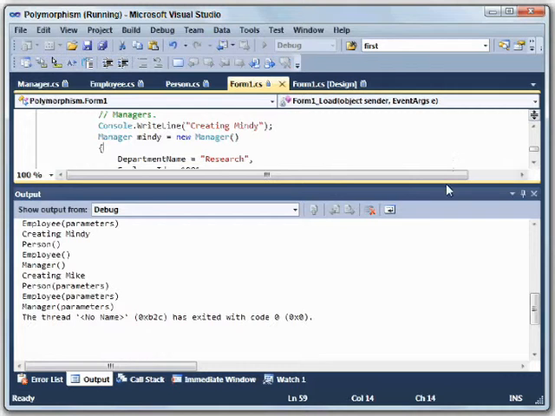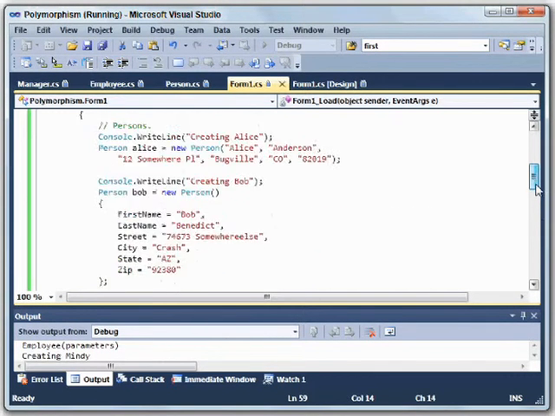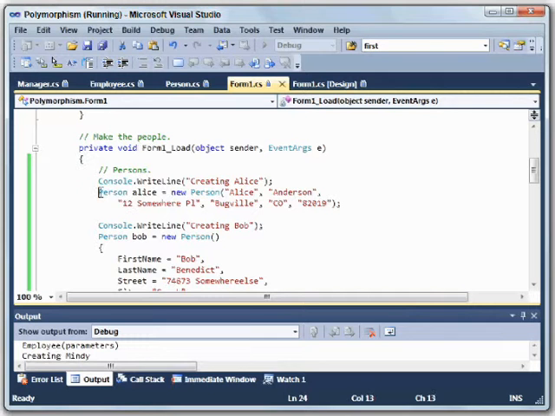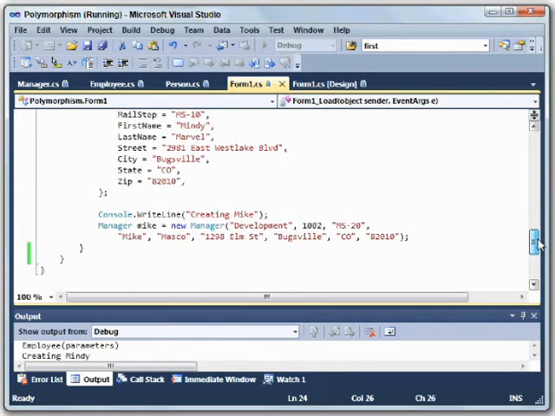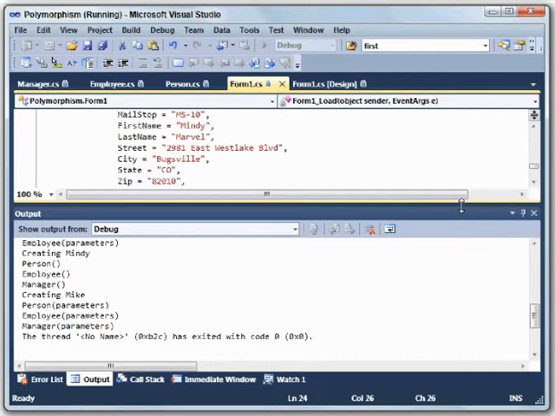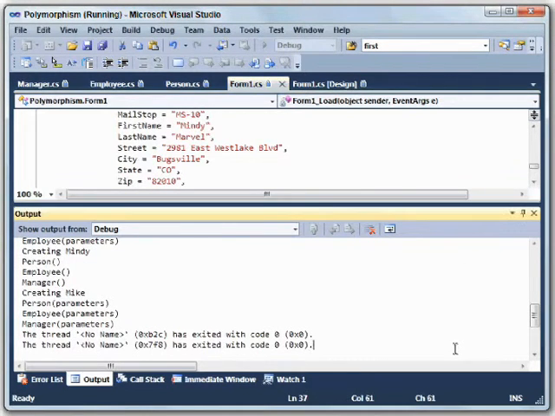Although the form here created these variables inside its load event handler, see, they're defined right inside here. So they're out of scope now. The form load event handler is done running. So these variables, in some sense, no longer exist. But the objects they refer to do still exist in memory. The program can't access them, so as far as we're concerned, they may as well be gone. But they're not. They're still in there, taking up space.